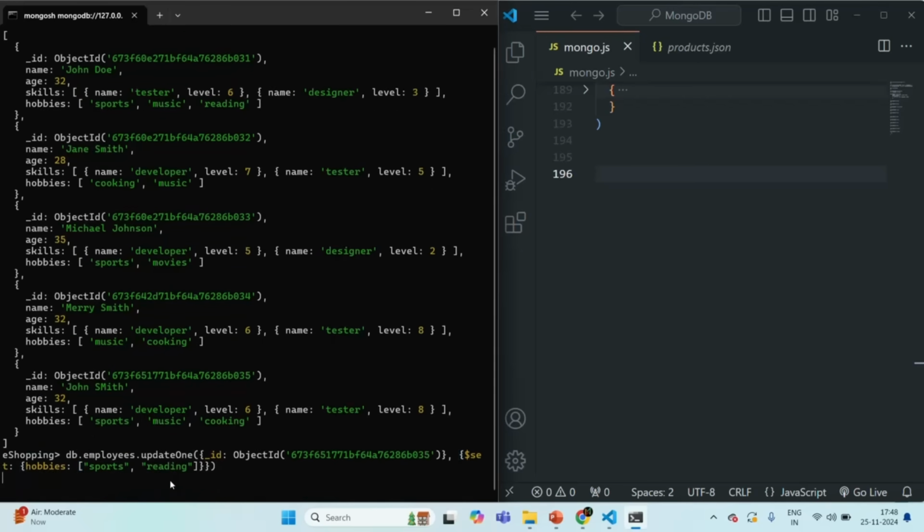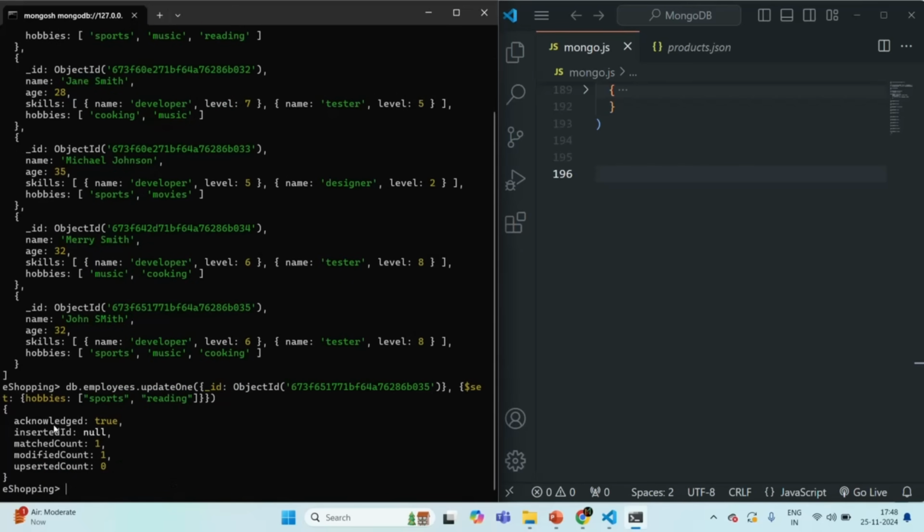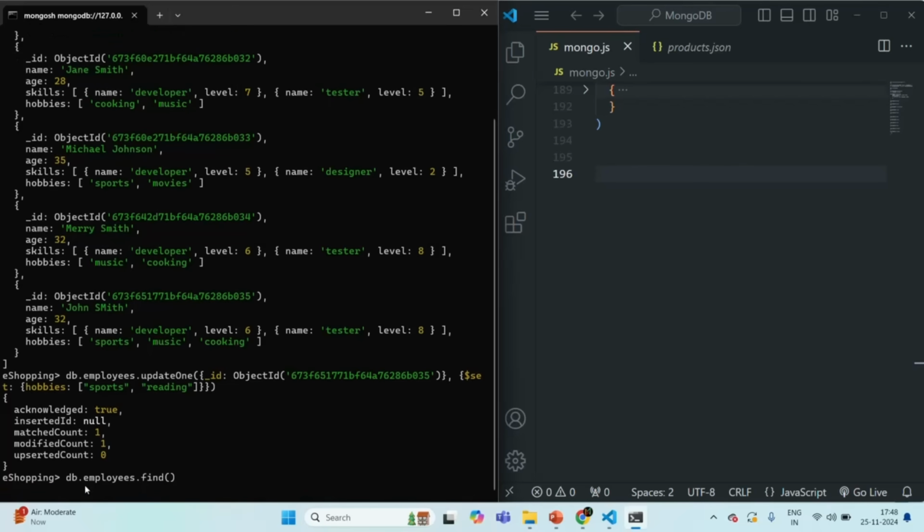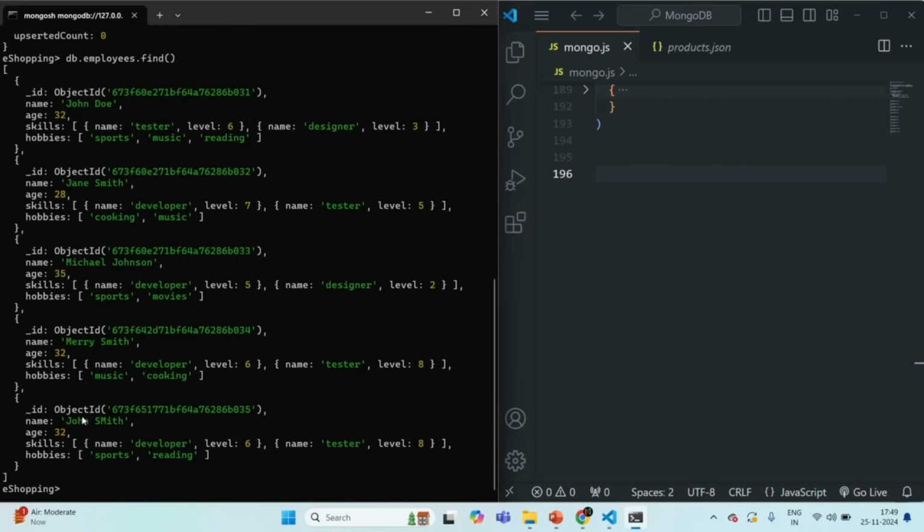If I go ahead and press enter, you will see that the matched count is 1. Basically, this command found one document which matched this filter criteria. And then the modified count is also 1, so it modified one document. Now if we go ahead and query the employees collection again, there you will see that now for John Smith, hobbies array contains 2 elements, sports and reading. So in this way, we have updated one field of one of the documents in the employees collection.